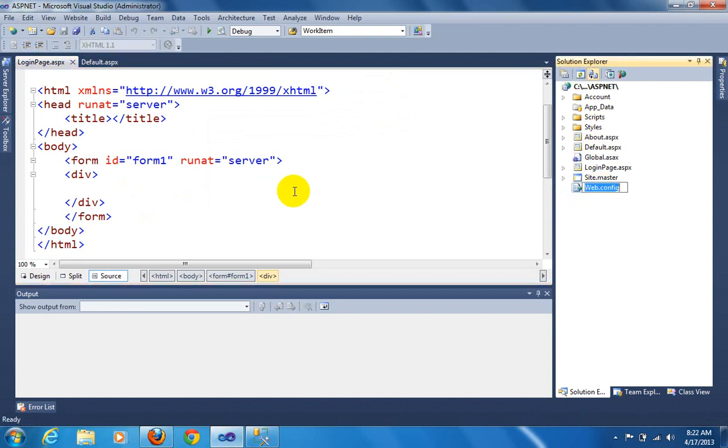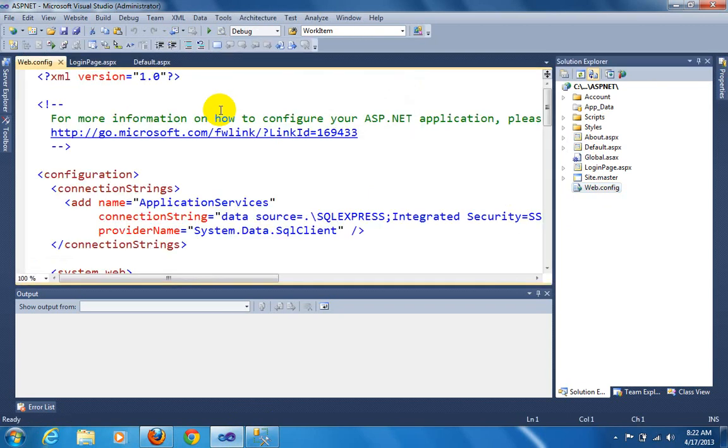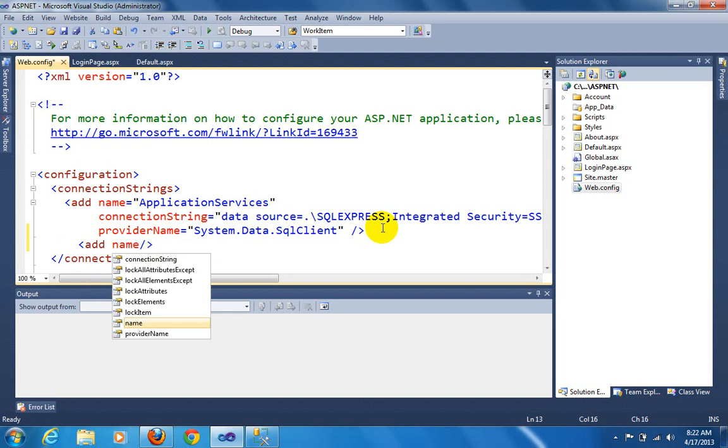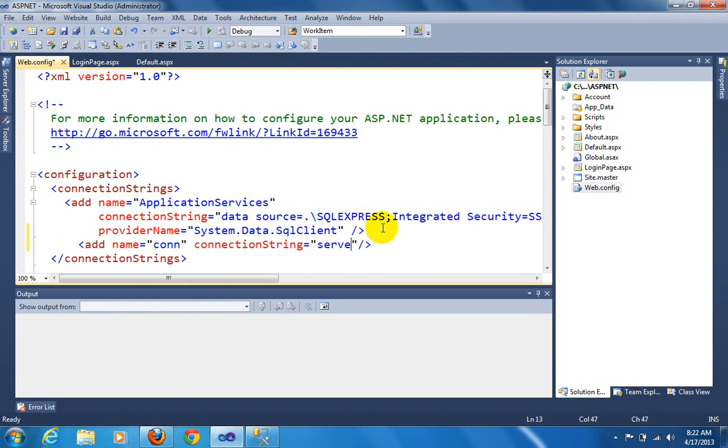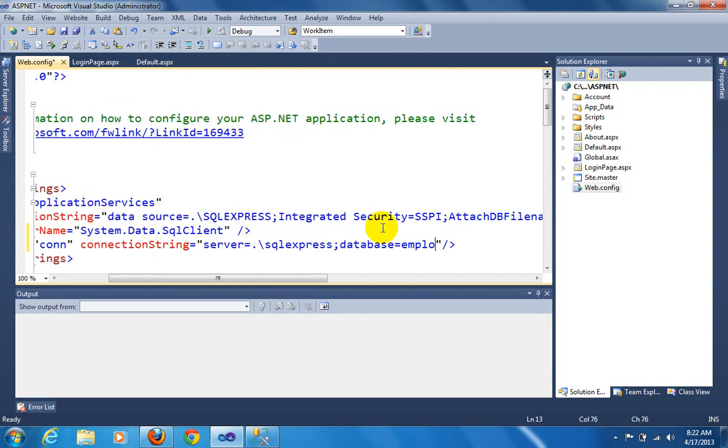As you know, if you define the connection in your web.config file, you can access that connection on any page in your application. So let's start and create a new connection by using the add attribute. Add name. I want to give the name of this connection, that is con. After that you have to put the connection string. Server equals to dot. I am connecting with the local server, that's why I will use SQL Express. Then give your database name, that is employee.